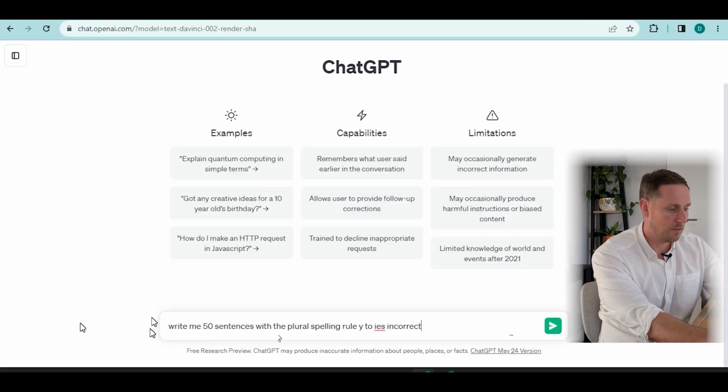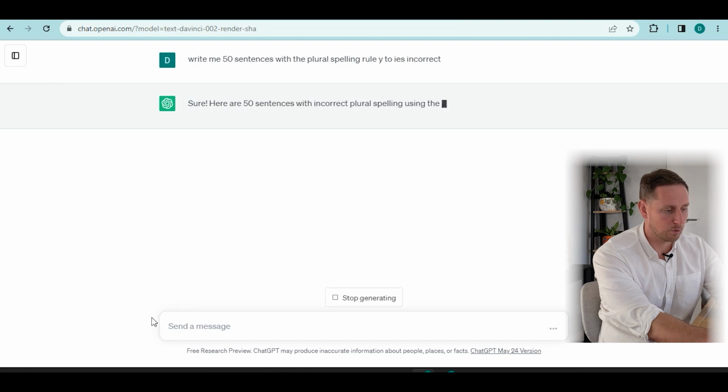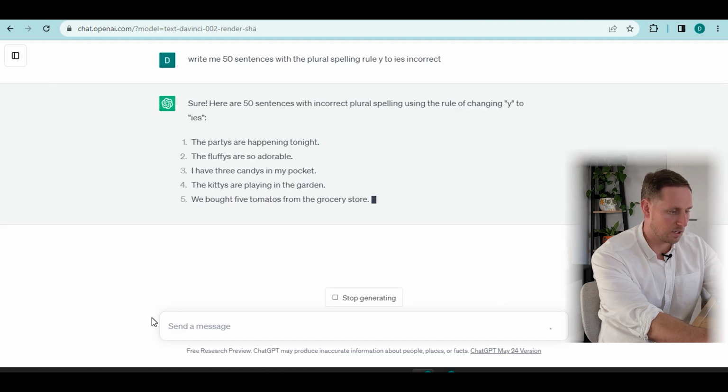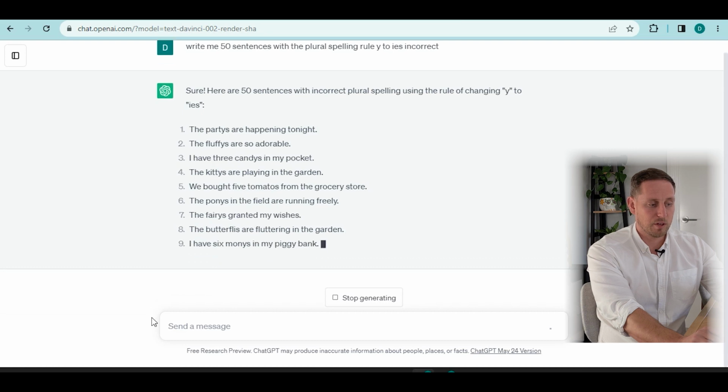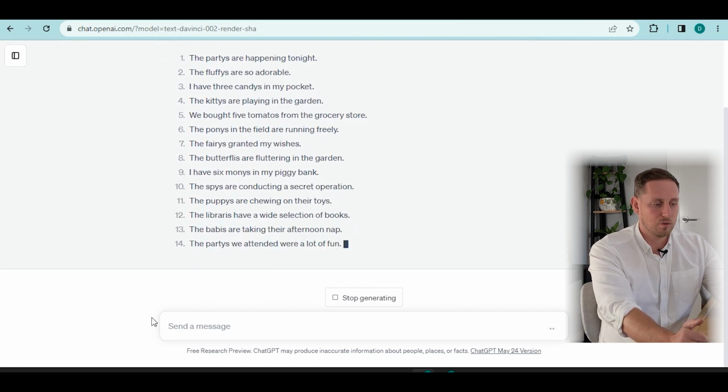The second thing that I want to show you is if you are planning for generating bulk writing prompt activities. You might be doing a sentence of the day program where you are looking at a specific spelling rule or grammar. So let's just say you are looking at working on plurals and a spelling rule for Y to IES. And what I'm going to do is ask ChatGPT to write me 50 sentences where the spelling rule for plurals of Y to IES is incorrect.